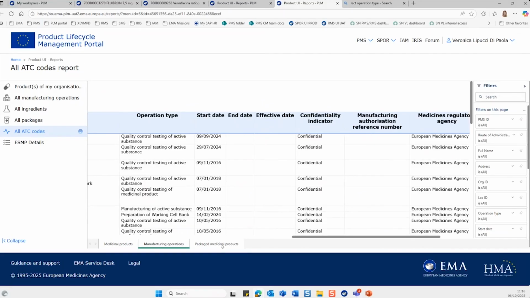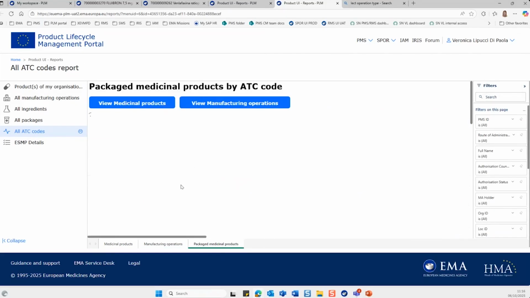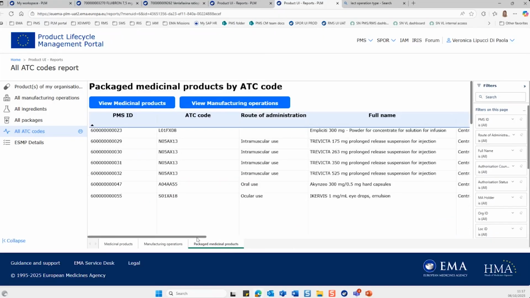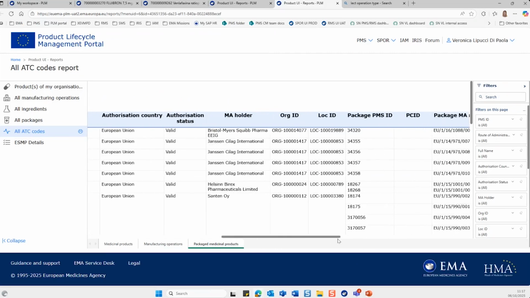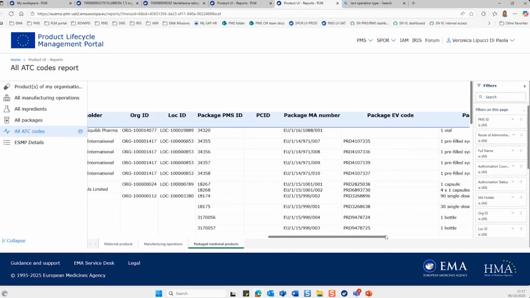Same for the packaged medicinal product. You can still navigate through this dynamic report, and you can have access to information again organized based on PMS ID, ATC code, filter if you want. Now it doesn't load. Let's see if it takes a second or not, but it gives you the information at package level. So procedure type, authorization, status, holder. In this case, I see everything again, fine.